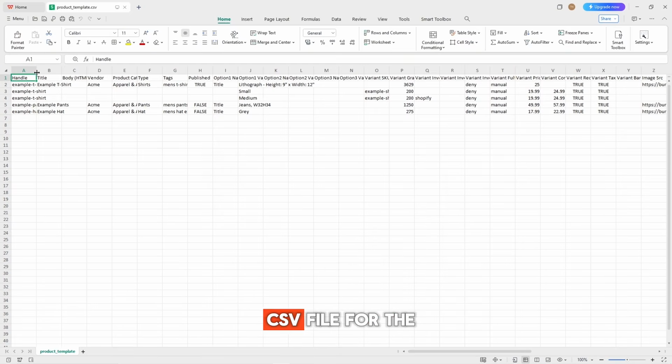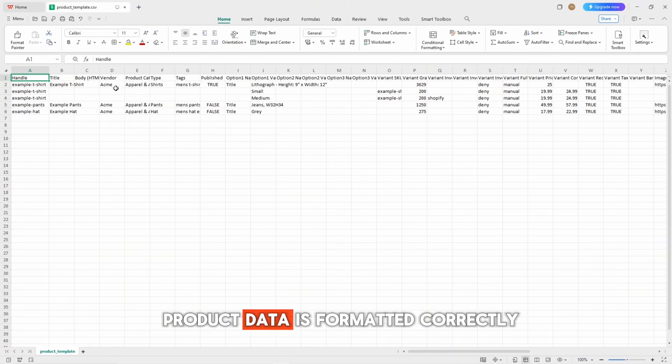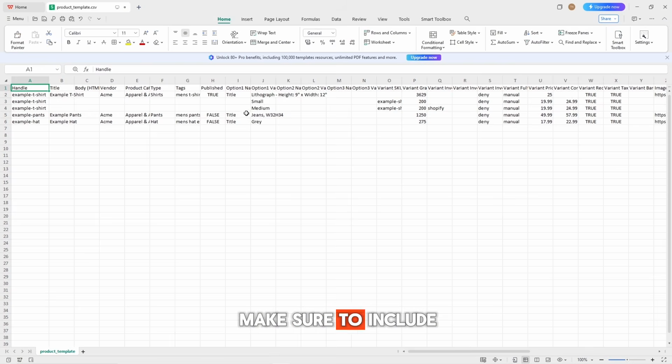If you're importing a CSV file for the first time, Shopify has a template that you can download to make sure your product data is formatted correctly. Make sure to include the correct column headers, such as product title, description, price, and inventory quantity.